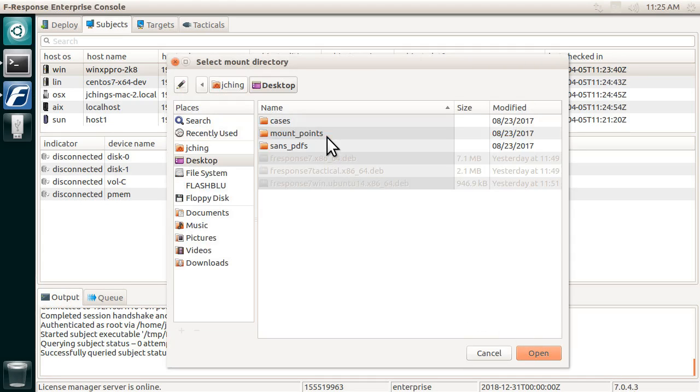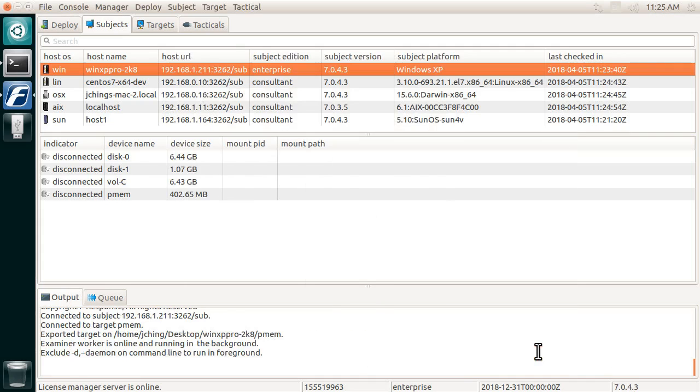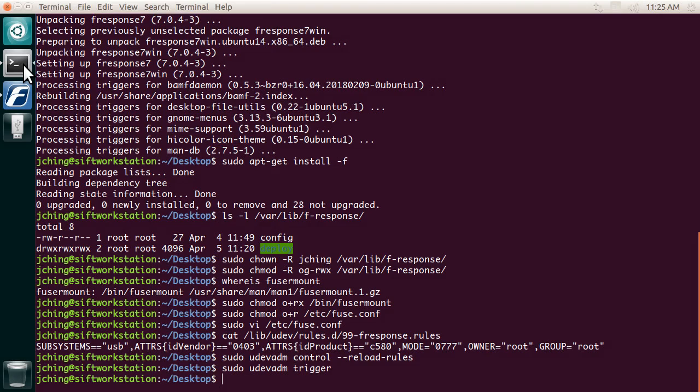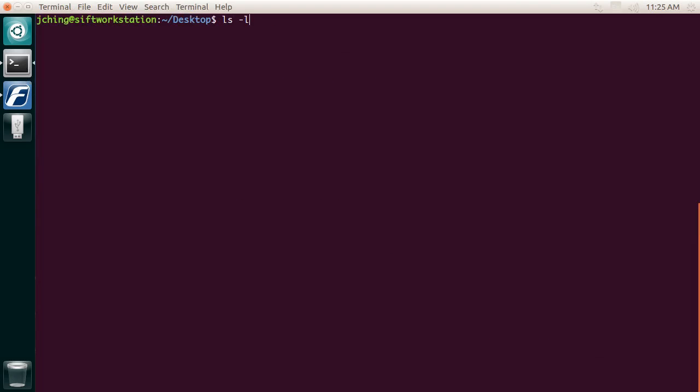Alright, so when we select to mount a target, we're going to go ahead and place them in our desktop. This is a departure from the way F-Response worked before. What we've done now is created a folder with the remote machine's name, and inside of it there are two additional directories, one for each target.